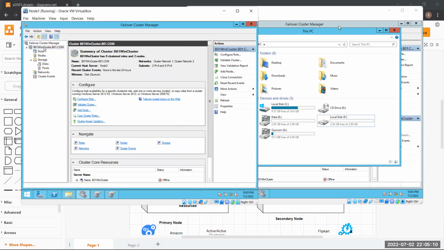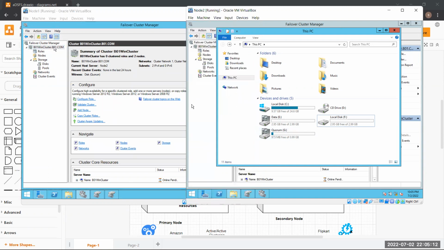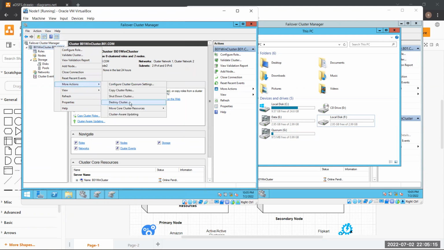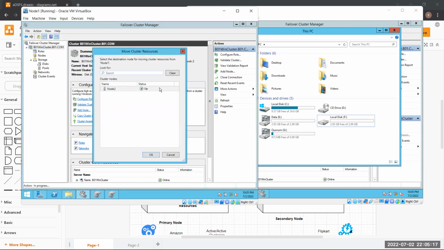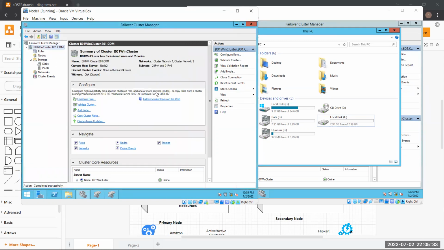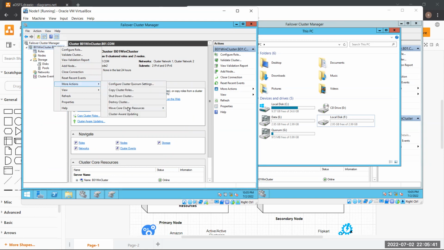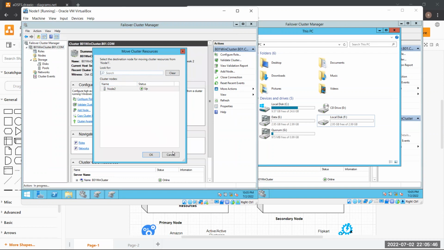Now we have failed over to node 2. Everything is done. Okay. Why is node 1 not coming? This is crazy. Select the destination node for moving cluster resources from node 1. Anyways, according to it, it is on node 1 only. Something is wrong. I will figure out why this is happening, and I'll tell you tomorrow. This is the first time I've seen this. It never happened before. Okay.